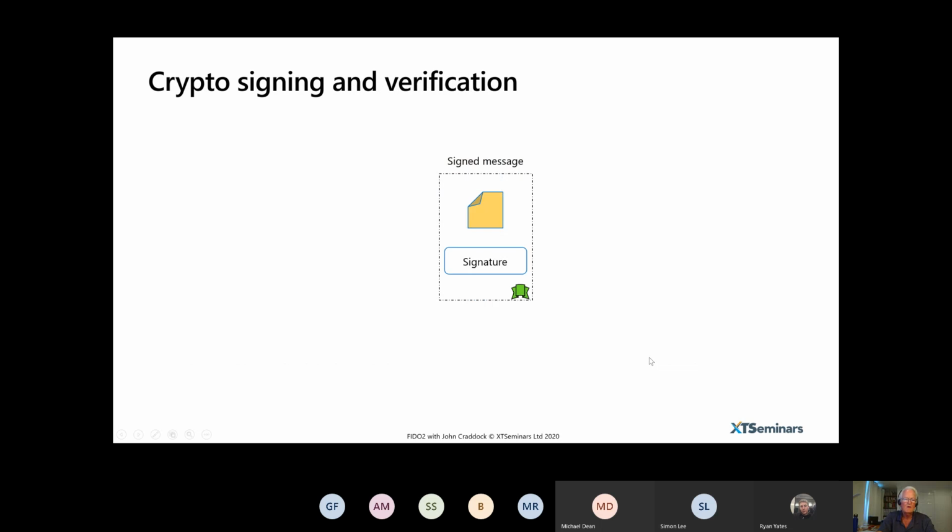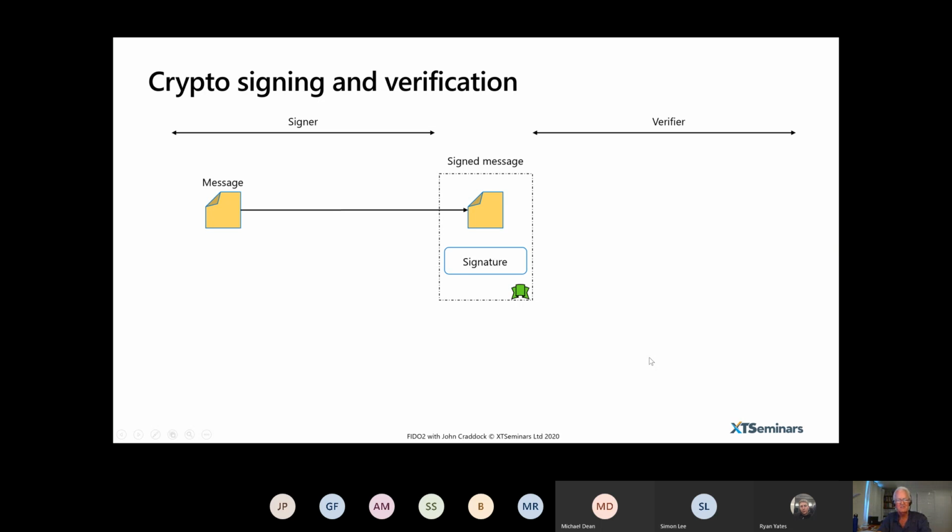Okay, now quite often I'm asked, how does the crypto signing and verification work? So I put together a slide to take you through that. What happens is we end up with a signed message, which consists of the message and a signature to go with it. There are two actors in this: a signer and a verifier. The signer takes the message and gets it ready to transmit. They're not encrypting it, they're just getting it ready to transmit.